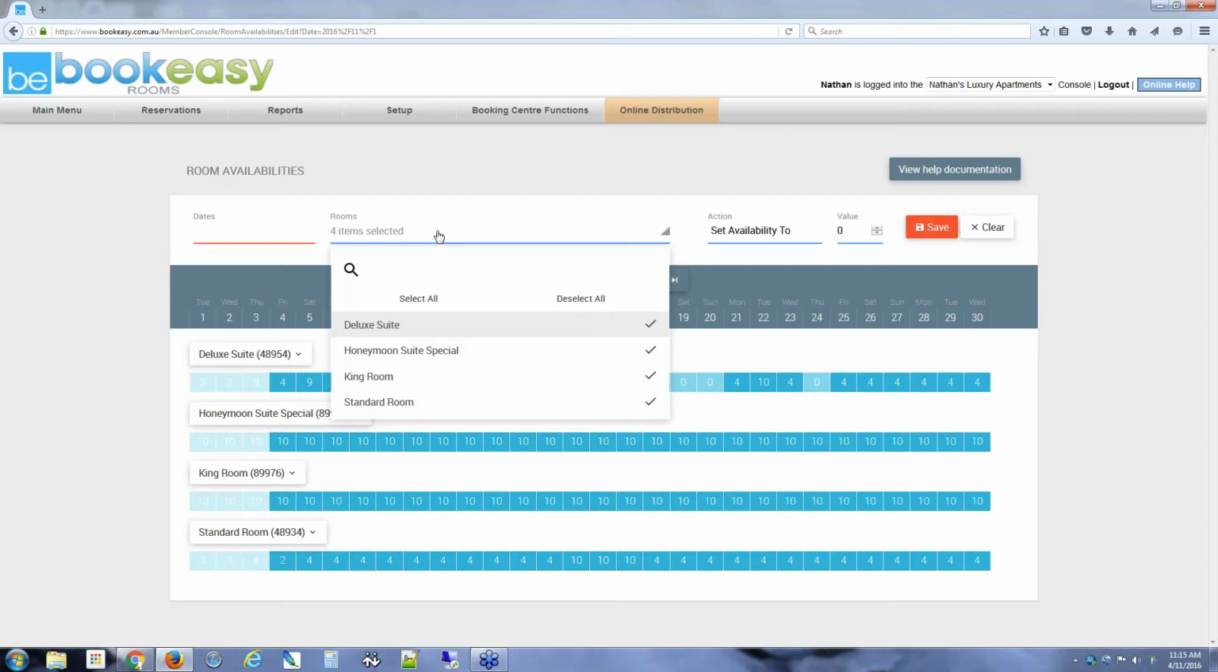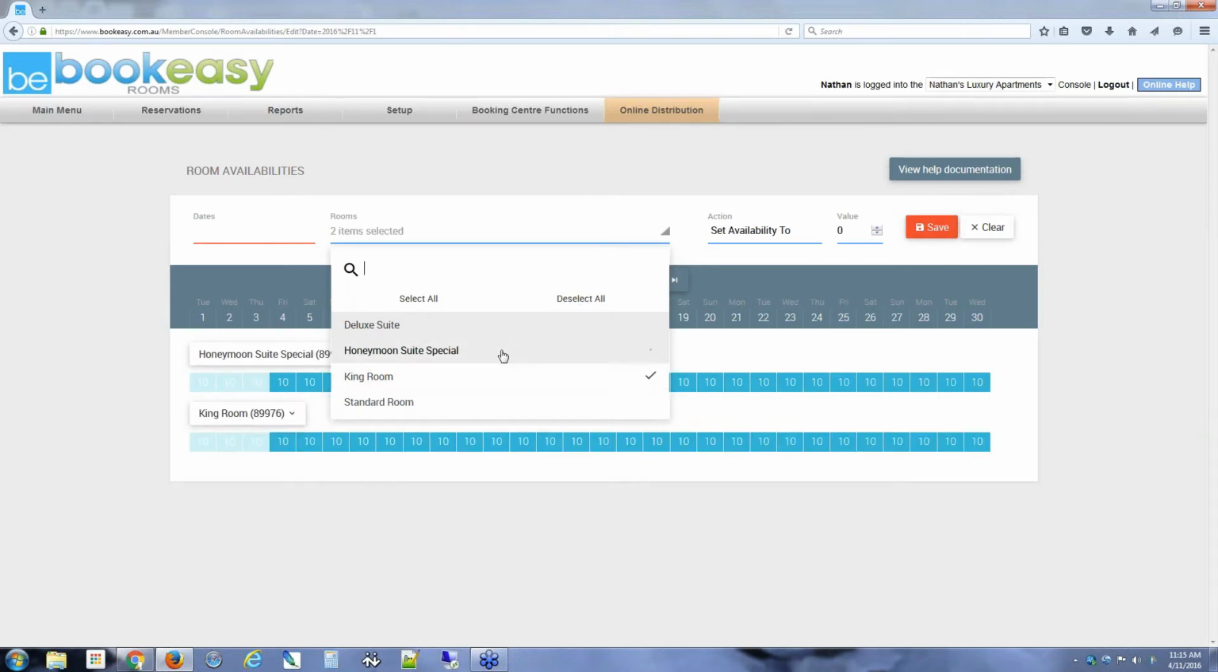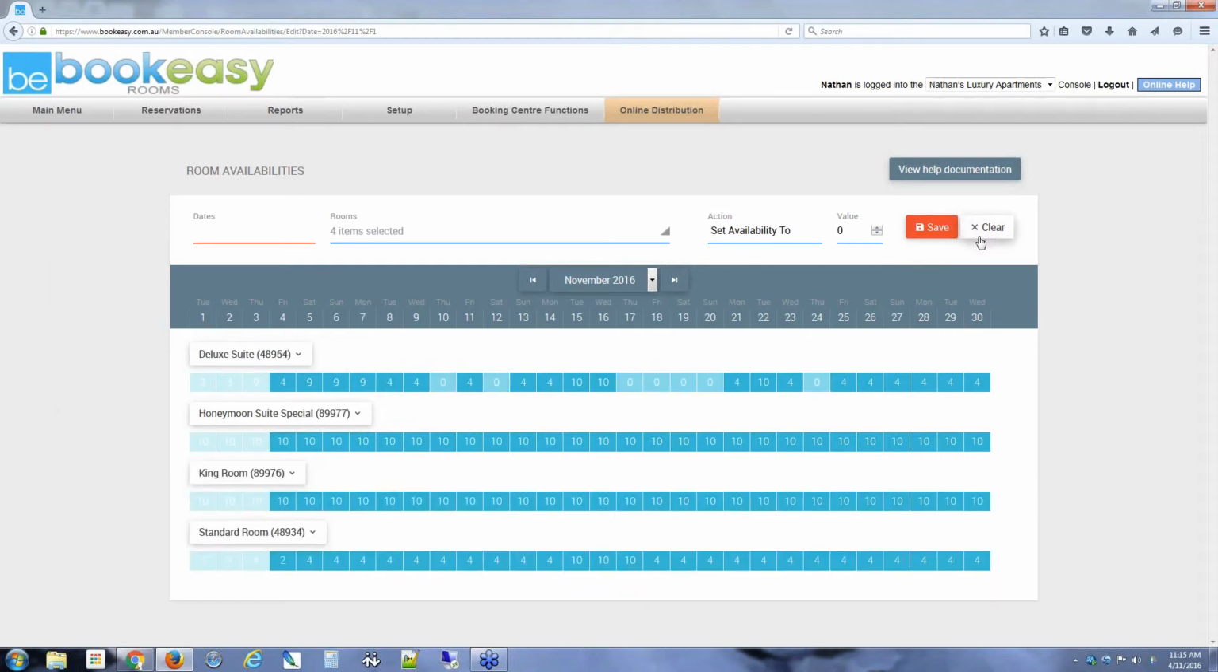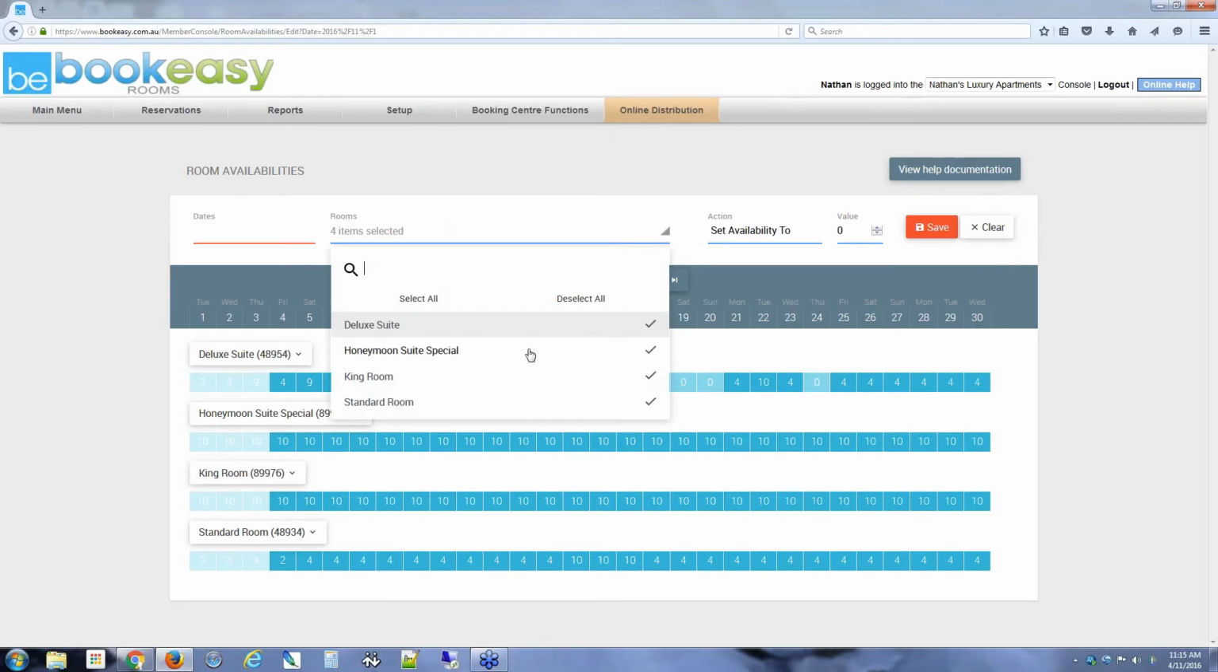So now you can select or deselect specific rooms to update. By default, when you come to the availability screen, all the rooms that you have created are visible. But if I wanted to only select specific rooms to view, there are a couple of ways I can do that. The first way is I can firstly deselect all the rooms and then tick the ones that I only want to view. And you'll notice straight away that only the 2 rooms that I've selected are now in view. If I press the clear button, again it's going to reset the page and bring us back to the beginning so we can start again if need be.